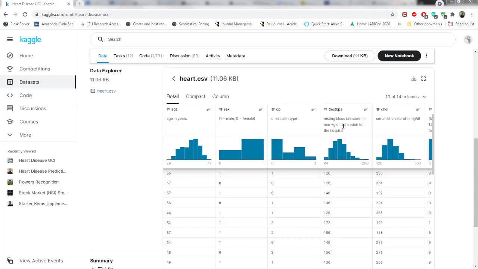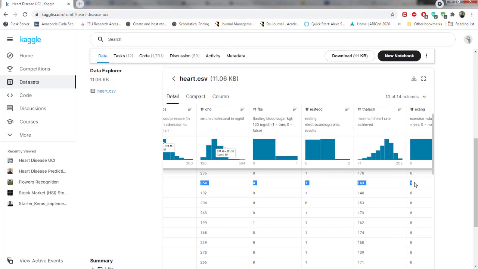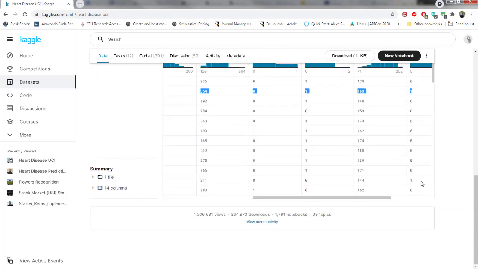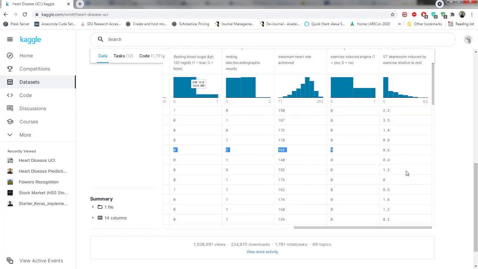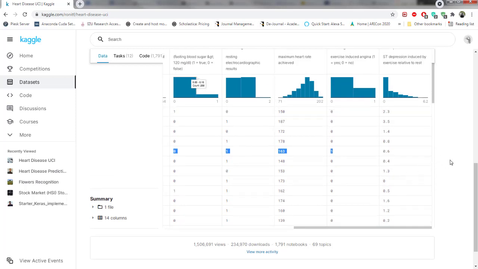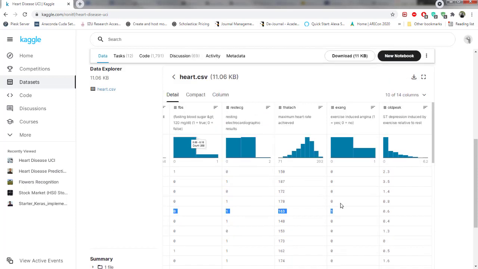Then there is a resting blood pressure column, where they have measured and recorded the blood pressure, and similarly there are other attributes. Each one is an attribute. Age is an attribute, sex is an attribute, chest pain type is another attribute. But this is one instance, because this is one sample, and it belongs to one patient. So this is one sample, and each sample has several attributes. So there are 14 columns.